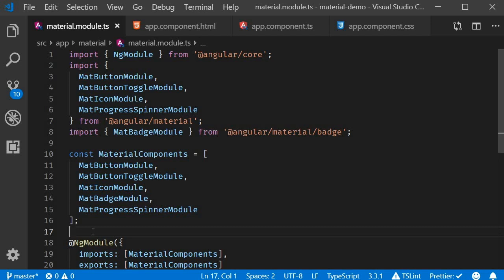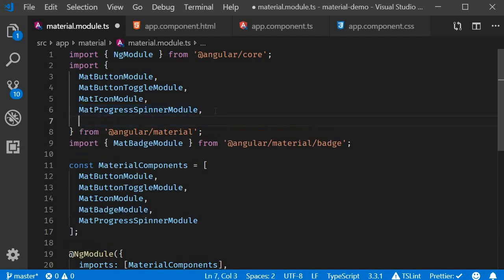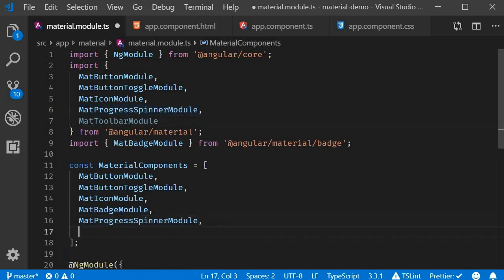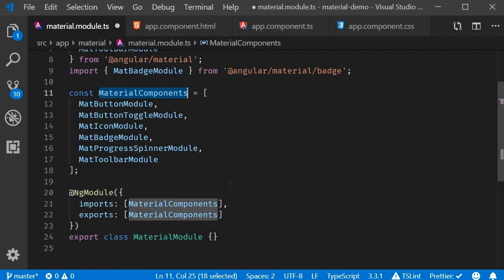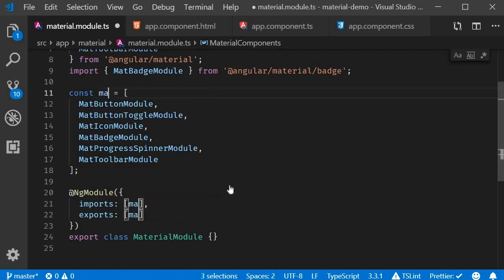Now the first step is to import the material toolbar module in material.module.ts. In the import statement, add MatToolbarModule, also included in the material components array. Now that I think of it, the array name is slightly misleading. So I'm going to replace MaterialComponents with the name just Material.